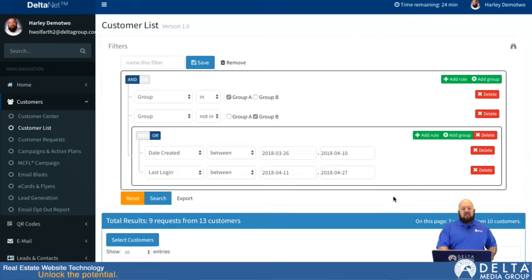There we go. So now you can see I've made a more complicated set of rules. So we have in group A and also not in group B. So anybody that's in group A that's not in group B, and anybody who had their account created between these dates or last logged in between these dates. Not that this specifically is a particularly useful search, but that highlights the capabilities of this system. All these ands and ors allow you to come up with a really complicated set of customers that will exactly fit the set of customers you're looking for.